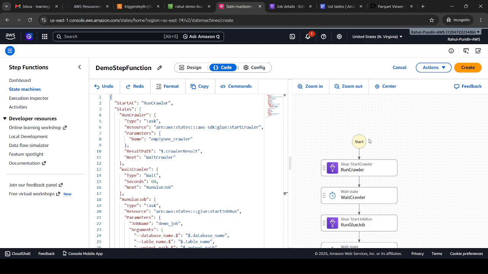Initially it will start with the crawler. The crawler will create the table inside the database. It will wait for 2 minutes until the crawler runs. After that, it will run the Glue job. The Glue job will take the tables which are created by the crawler, right? And it will filter the data and put it inside S3.